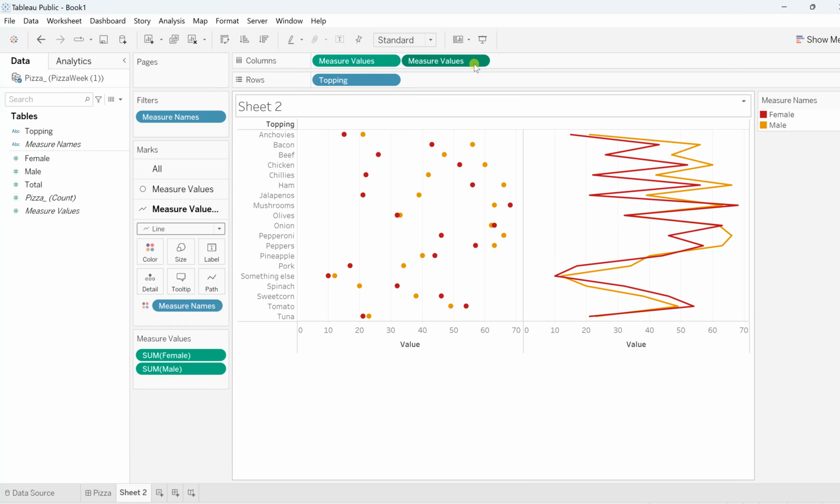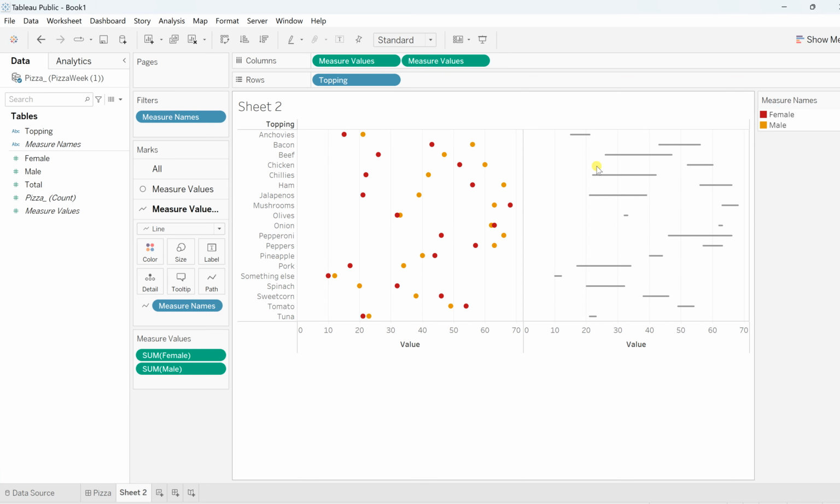Now next, on the same measure values marks card, take the measure names which is right now on the color, drag it and put it onto the path. Now we'll see the straight line is created. So this is how the circles and the lines are created. If you have watched my previous videos, then in such a scenario when you want to combine, you have to apply a dual axis. So similarly here as well, we are going to apply a dual axis.